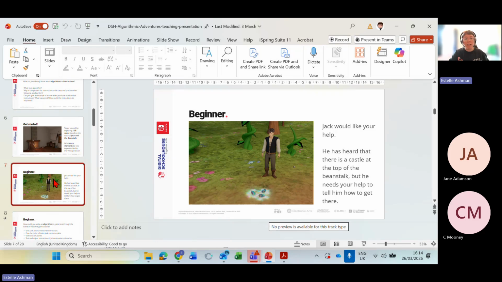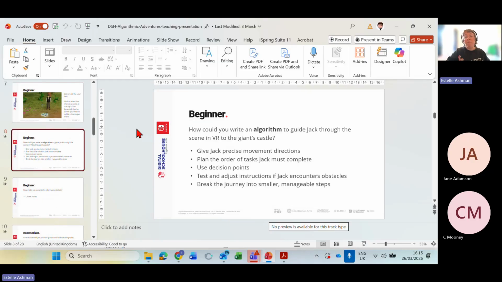We've separated the activities within the workshop into beginner, intermediate and advanced activities to give a little bit of an idea and pitch the type of work that the students are going to be doing and what level they're working at. So the beginner task is to basically get them thinking about how they're going to create a map. They're going to create an algorithm, but they're going to be making a map as that algorithm to guide Jack through the scene in VR to the giant's castle. So they need to think about how they're going to give Jack precise directions.